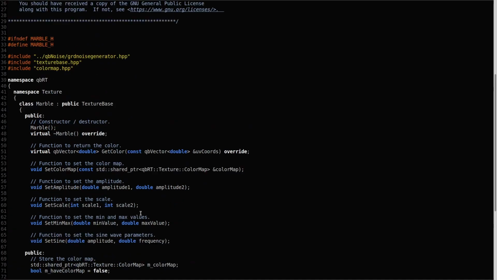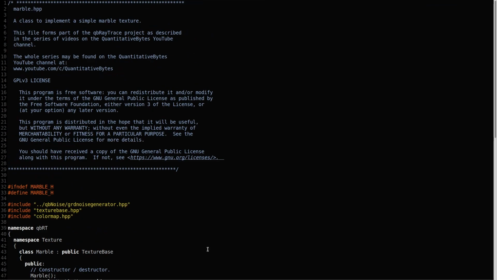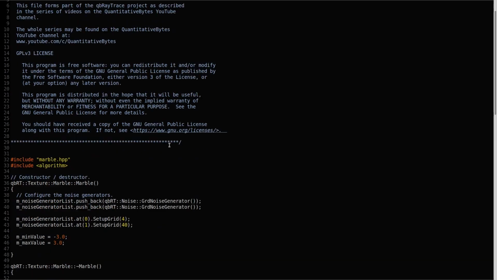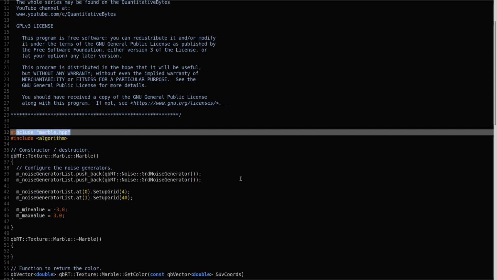Okay, that's it for the header file. Let's have a look at marble.cpp. Okay, marble.cpp, let's have a look. We bring in our header file that we've just talked about.